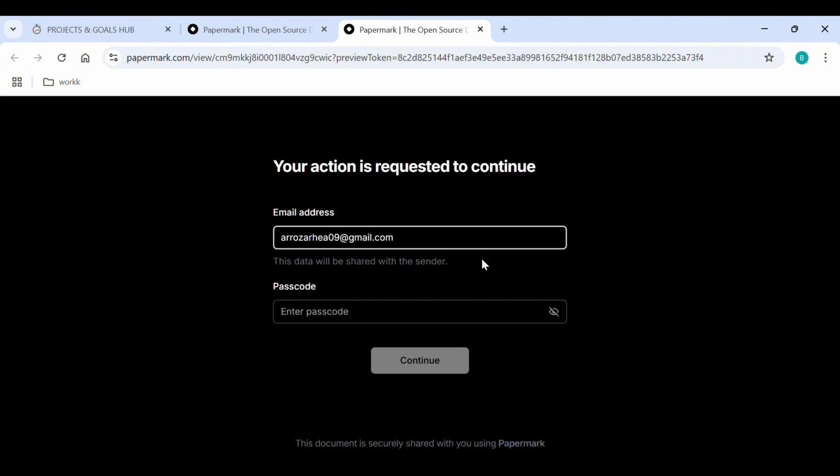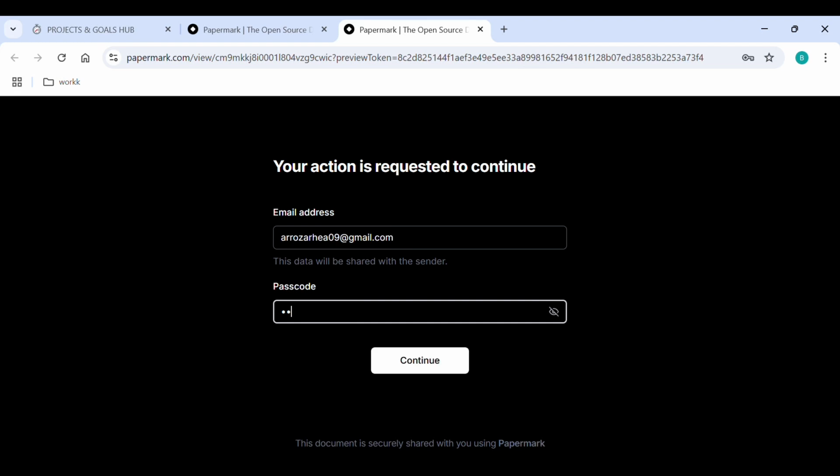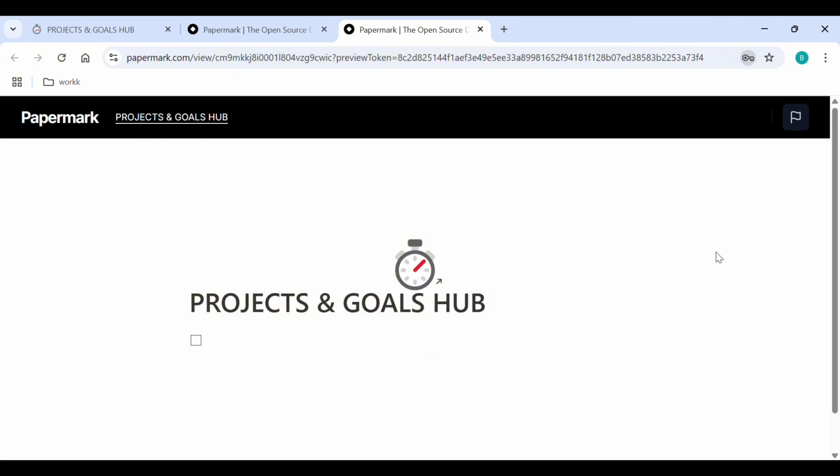Papermark will generate a new secure link. This is the one you will share with others, not your original Notion link. Now anyone who clicks the link will be asked to enter the password before they can view the page. And that's it. That's how you lock a Notion page with a password.